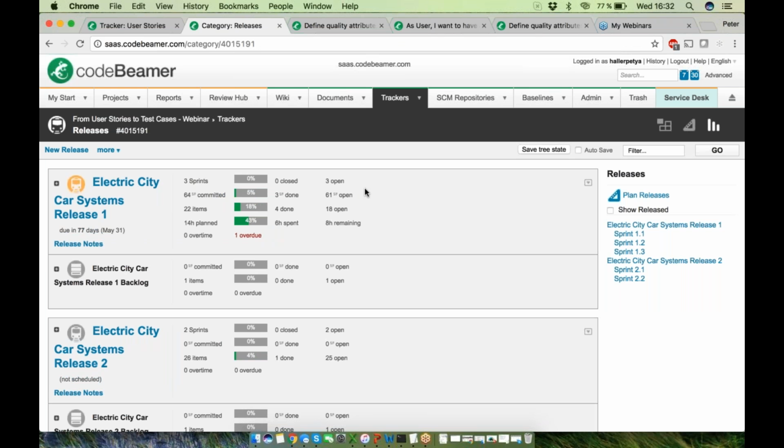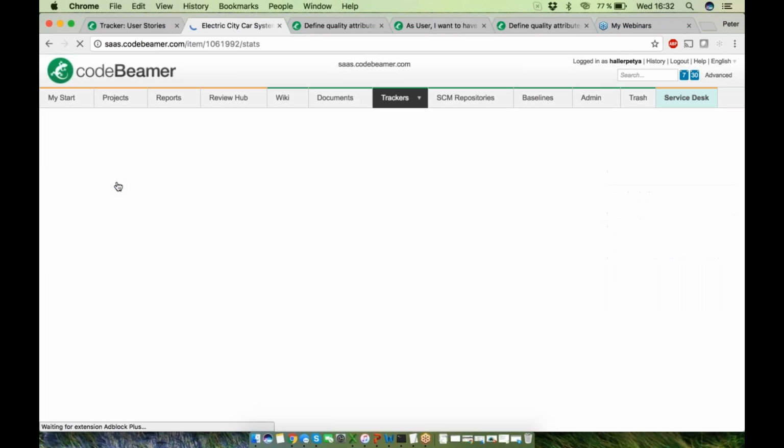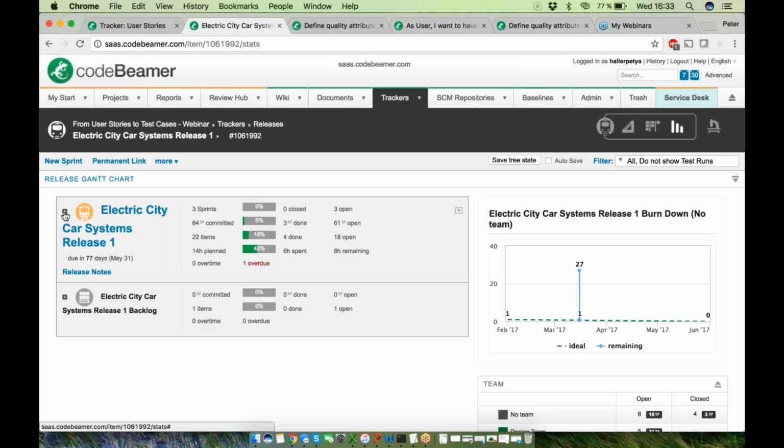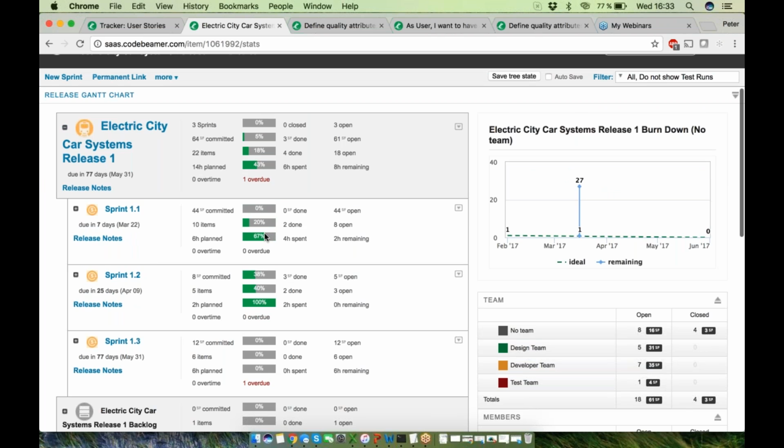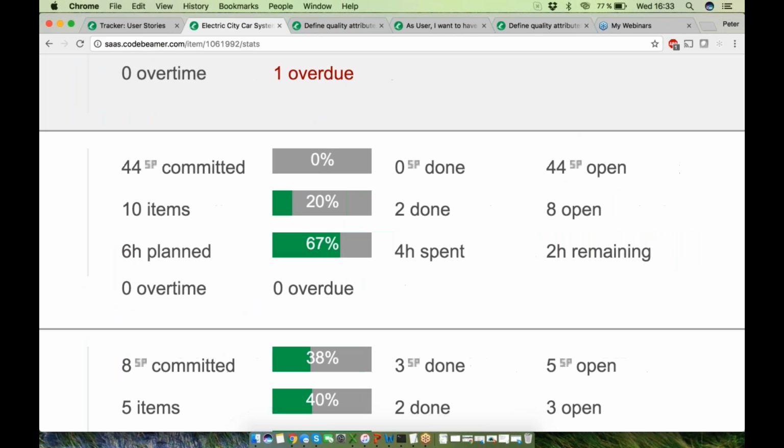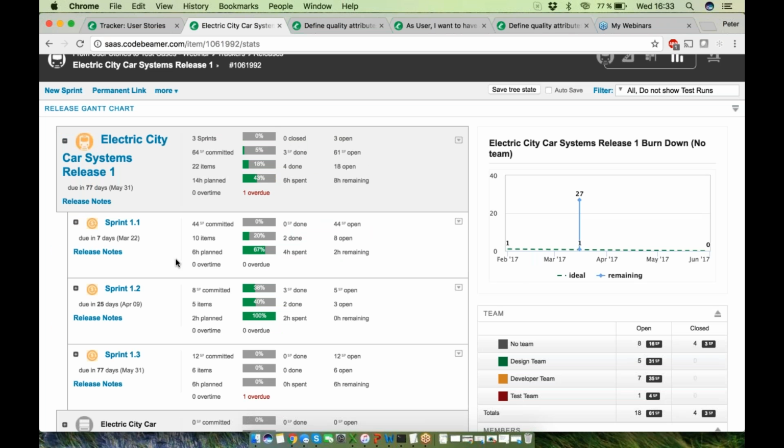In the releases, you can see that first we have a development stream for this electric city car systems release 1. I open this up. There you can see, if I click on the plus, that there are 3 separate sub-sprints. Related to every single one of these, I can see an overview of my progression. So I can plan with story points. I can see the open items and how many of them are actually developed. And I can also plan in hours. So here I am always transparent in my development.